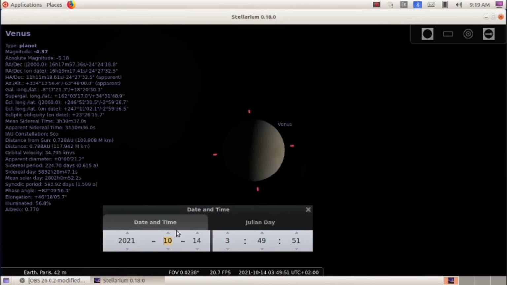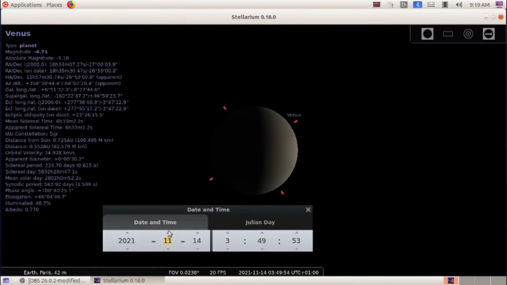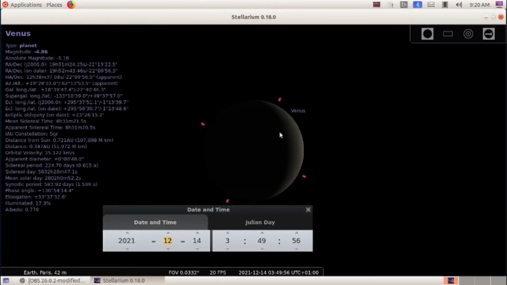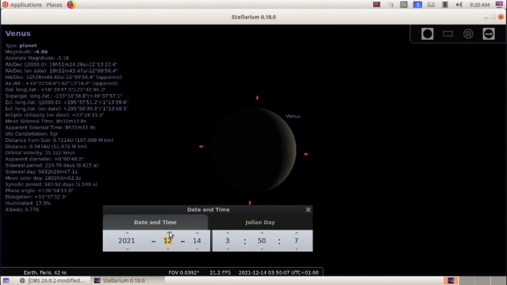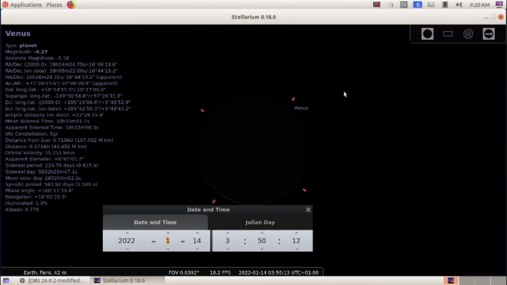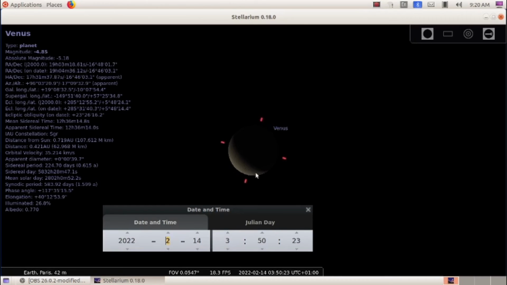Now again I am going to change the month. It's getting darker. Almost all the portion is getting darker. Only a few portion remain. I'm going to increase the date. Sorry, not the date, the month again. Now it is completely dark. The Venus is completely dark. Again you change the month. Yes, you can observe the change here in Venus. Again one more month.